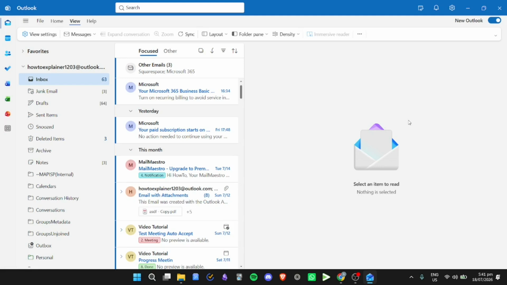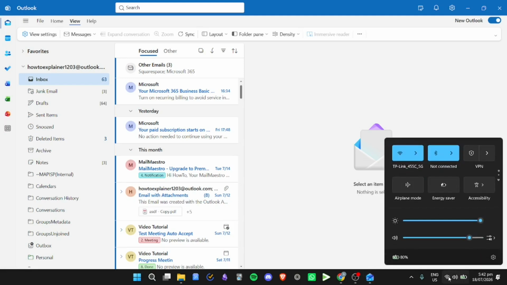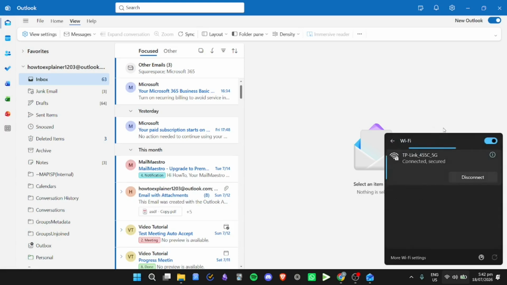So from here, the first thing that you need to check if your Outlook application is not syncing is if you have an internet connection. For example, I can just click this right here, and as you can see, I'm connected to a Wi-Fi. I can also click manage Wi-Fi connections and see if it says connected and secured. Sometimes you are connected to a Wi-Fi and it will say right here no internet. So that's why you need to double check if you have an internet connection first.